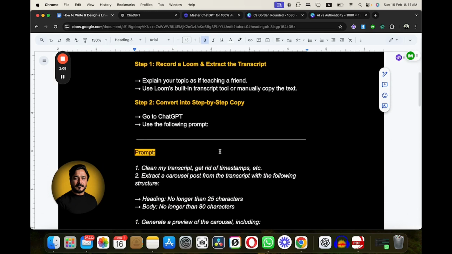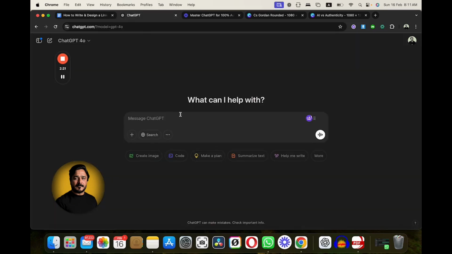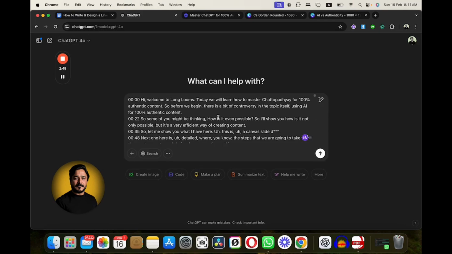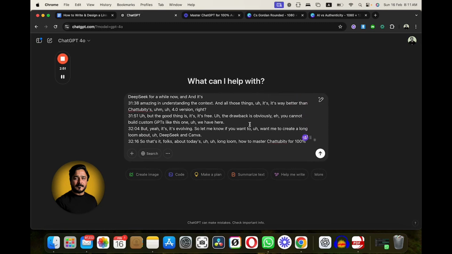A second step is to go to ChatGPT and use the following prompt. So we'll go to ChatGPT. I'm using ChatGPT's model 4.0, but I believe it could work with its legacy models. So now you see I have a transcript here. It's a pretty long transcript. That video was about 34 minutes long.